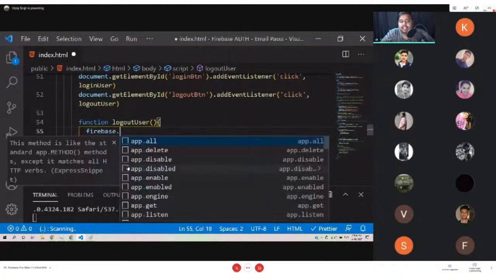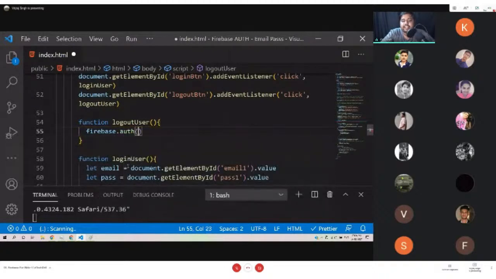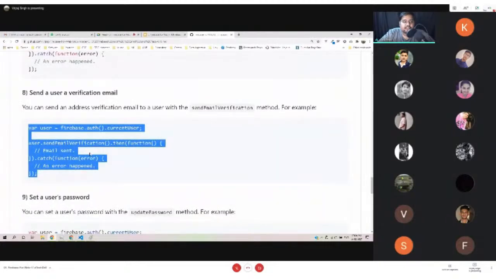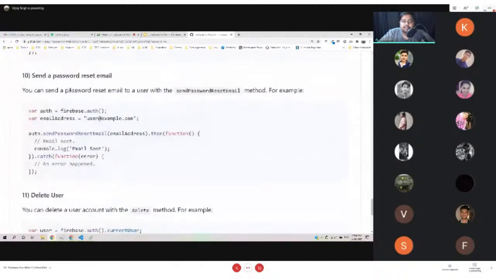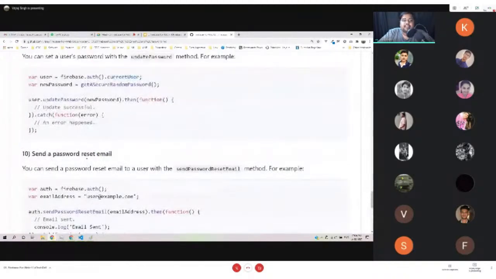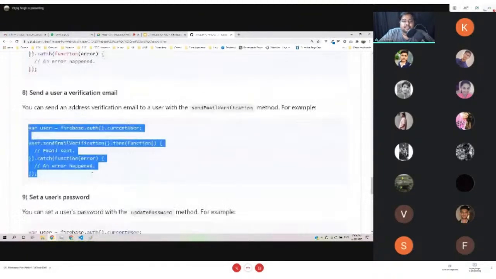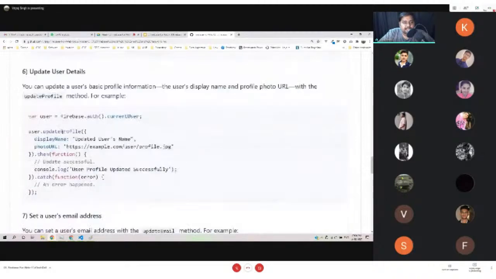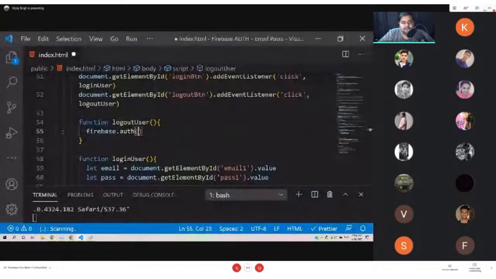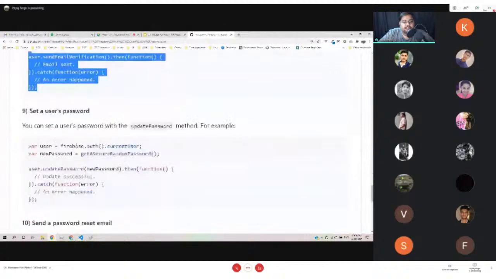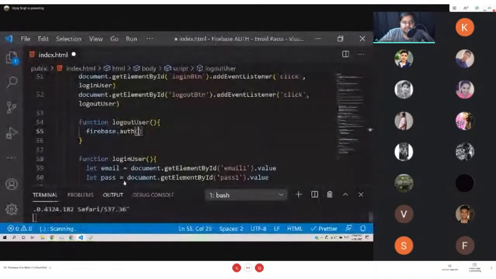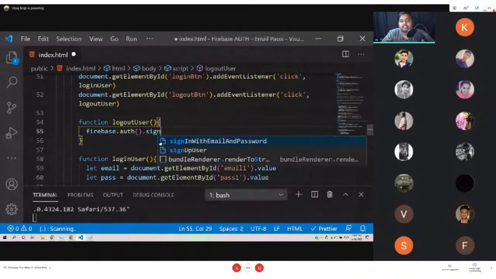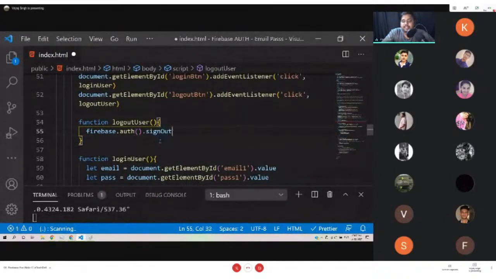So we have Firebase, and then we are using authentication. If you go to the documentation again, we have documentation for the logout. We can delete the user, we can send the reset mail, we can set the user password. There is a section for what we're doing, logout. We have the sign out method, maybe yeah, this one. So you can call the sign out method, and that's it.